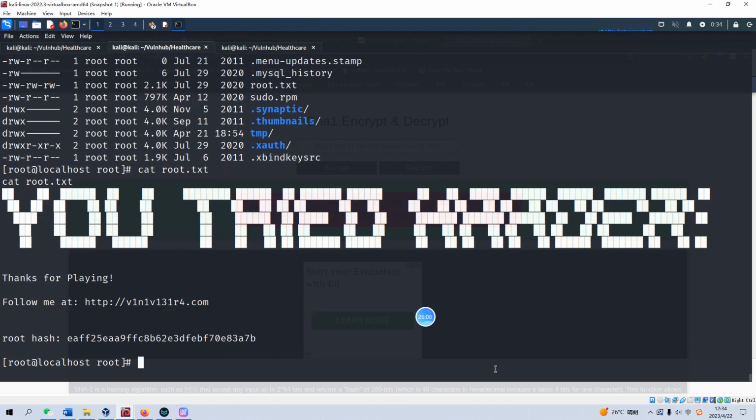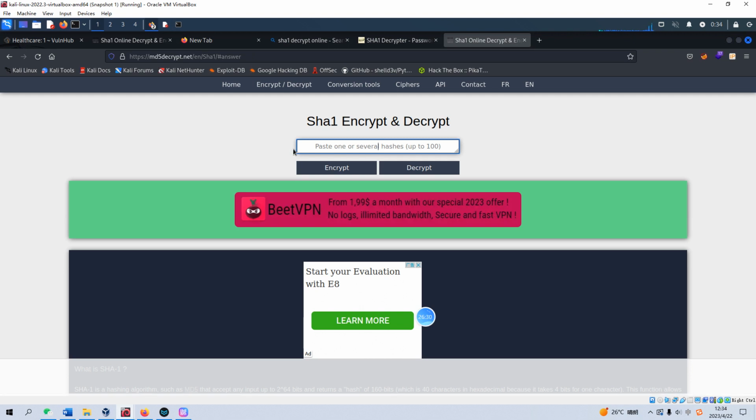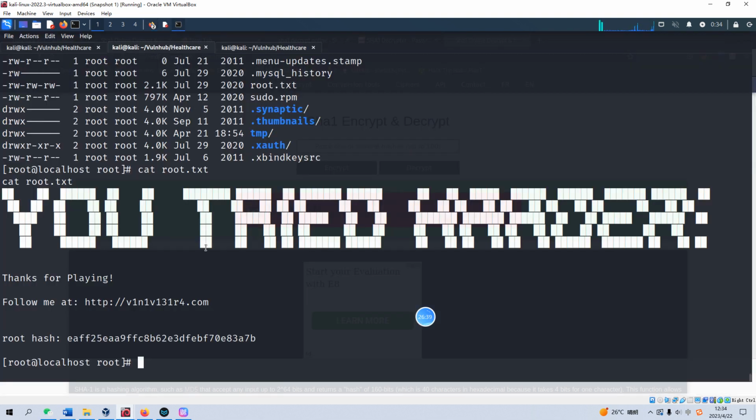Okay, we successfully completed this virtual machine. And sorry about the interruption. When I attempted to decrypt the hashed password using this website, I had some problems because of the VPN issue. But anyway, I have already done the virtual machine successfully.